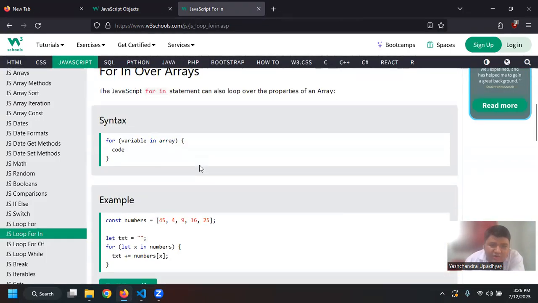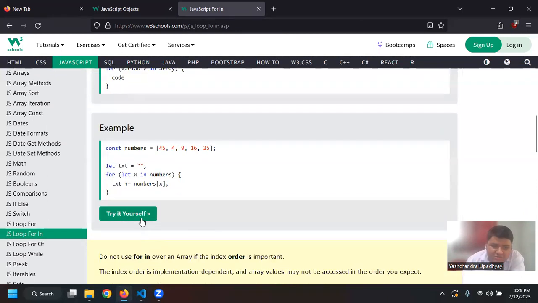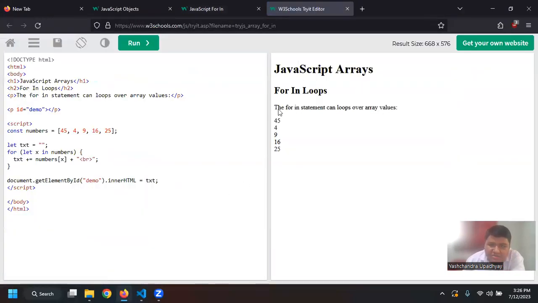Again, we can also use for in over an array, as we saw that arrays are basically of type object. So if I change the value to 66, I should be getting 66 over 9 and 16 and 4. It is again doing the same thing, text plus equal to number. So it is basically txt plus number of x plus a br tag, which adds a break tag, right? That is why 66 is on the next line.